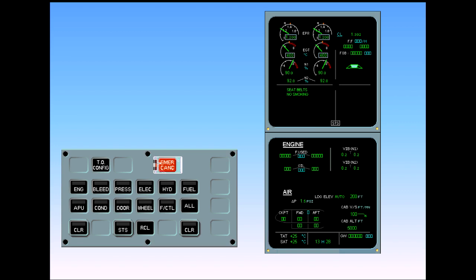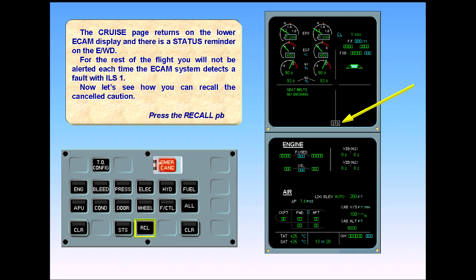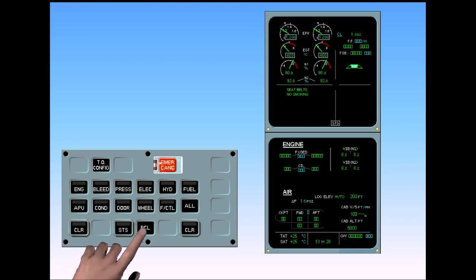The cruise page returns on the lower ECAM display, and there is a status reminder on the engine warning display. For the rest of the flight, you will not be alerted each time the ECAM system detects a fault with ILS-1. Now, let's see how you can recall the canceled caution. Press the Recall push button. If you press and hold the Recall push button for more than 3 seconds, the suppression function is removed. The original caution will reappear if the fault is detected.